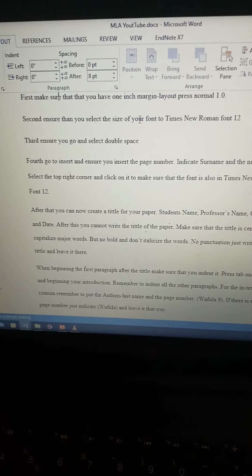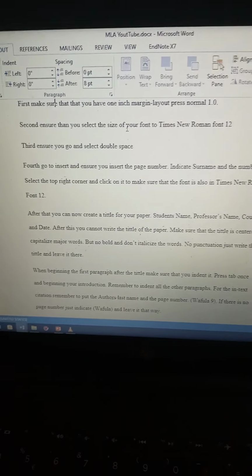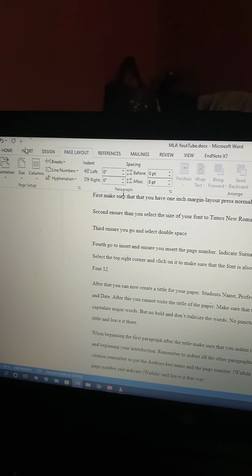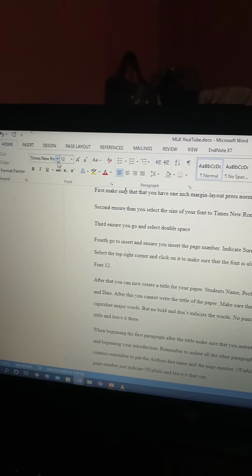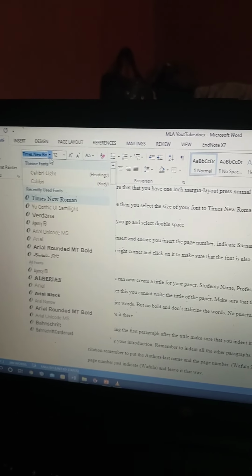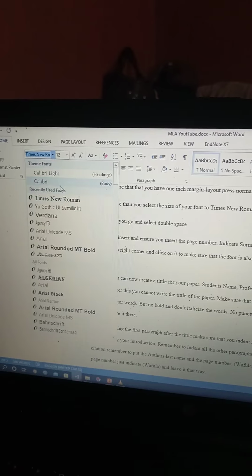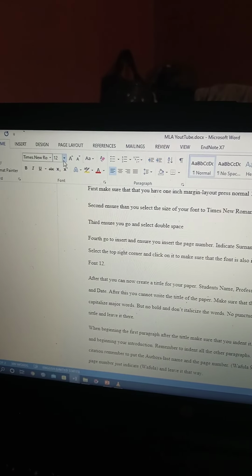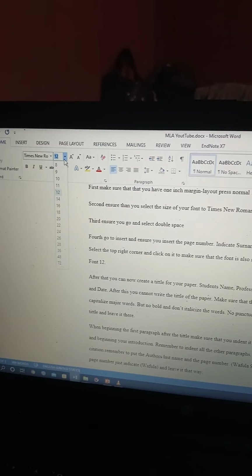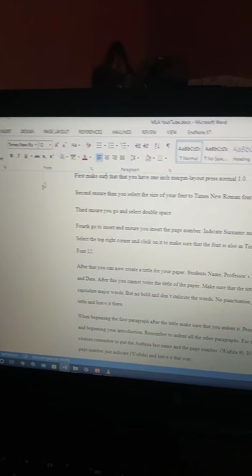Then the second thing, after you set up there, you will want to make sure that you have a Times New Roman font. You will have to choose the right font for your work. So you come to the home page right there, then you come and select. For me, I already have the Times New Roman, but if you haven't yet selected, you'll come and select the Times New Roman. And the advisable font size that you must use is 12. Then you'll select the 12 size.